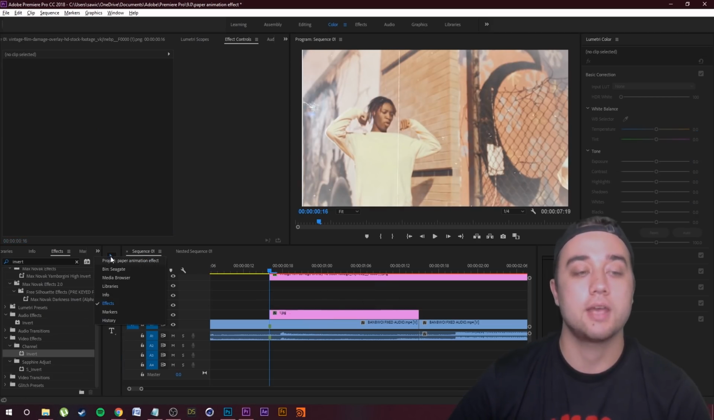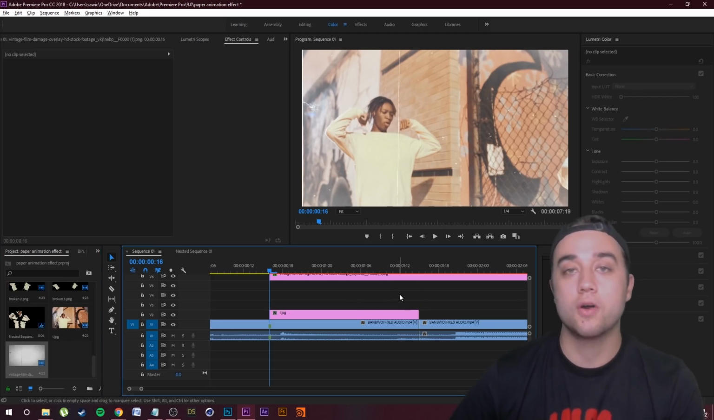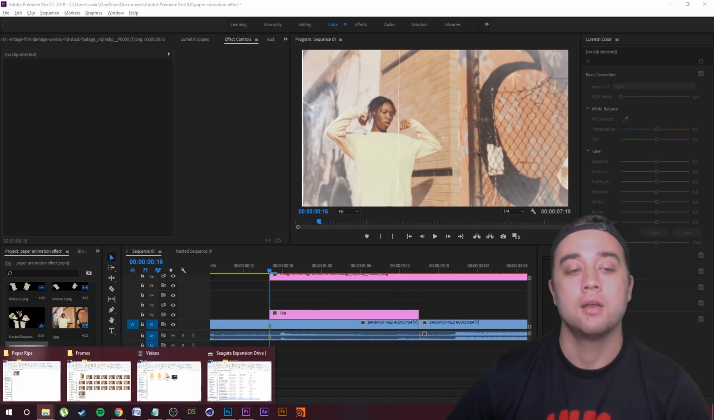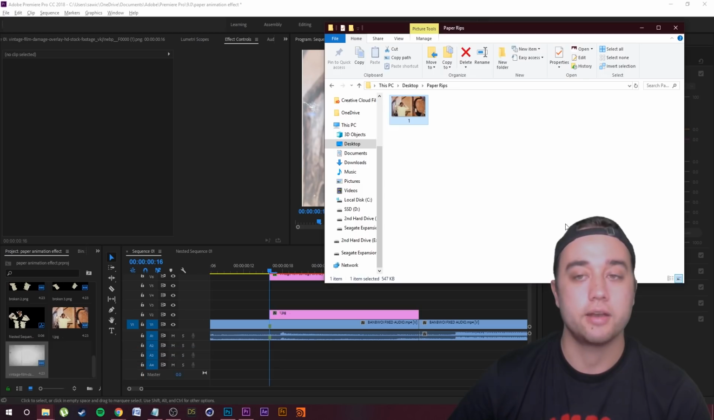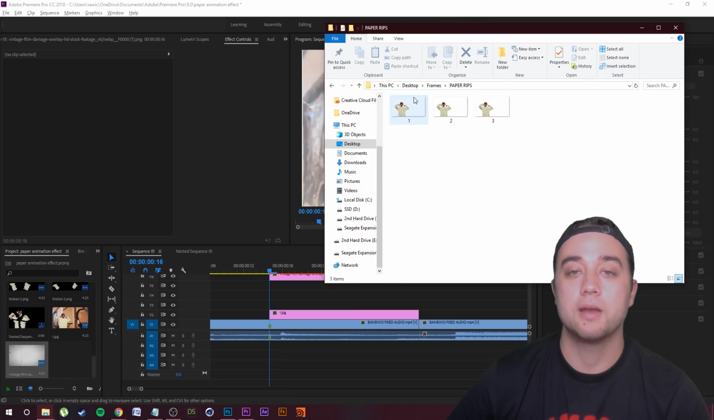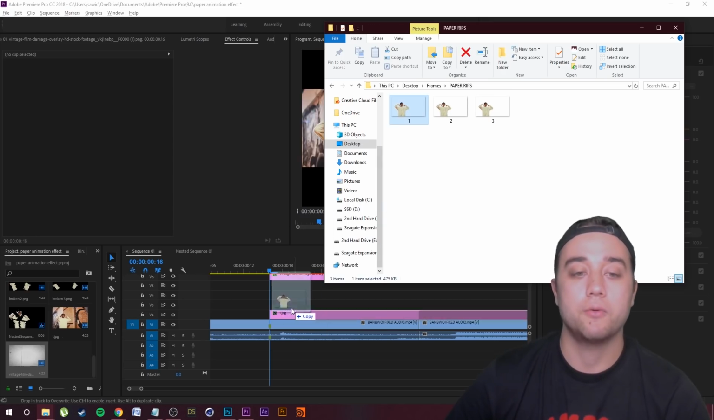Now let's go and start taking those Photoshop PNGs that we saved earlier. So let's open up our folder. Let's go ahead and find where we saved that. So paper rips, and as you see, 1, 2, 3, we have them saved here. Let's go ahead and drag in 1.